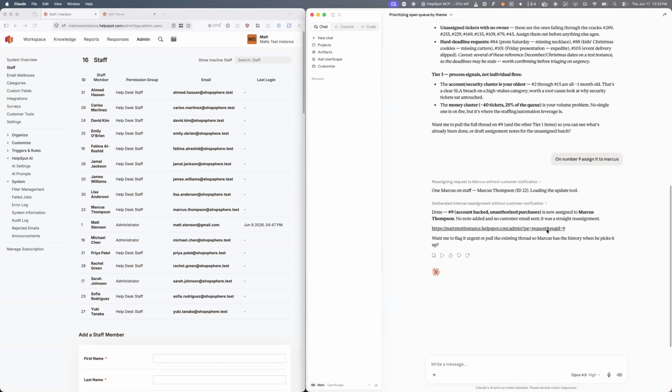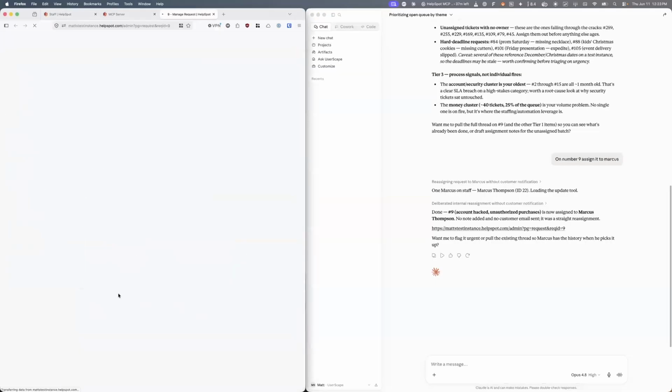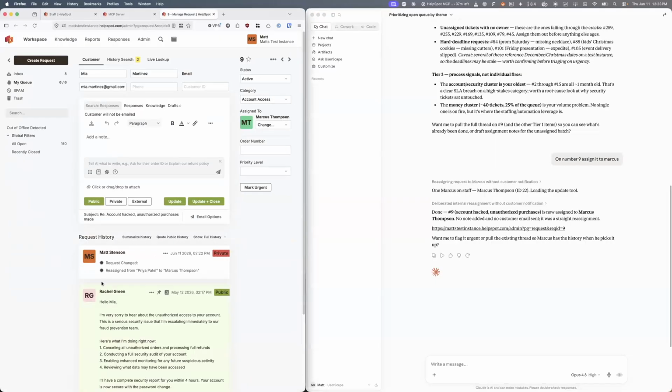All right. So it generates a link for me here over to this request. And we can see that the assignment has been changed over to Marcus because he's the one that should be handling this. Now, one thing I'll note is that when we made that update, it's showing up as my user account making that update. So whenever the MCP server makes an update on your behalf, it is actually doing it on your behalf, and it's going to show up as an update from you because you're the person responsible for approving that update.